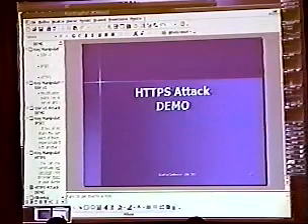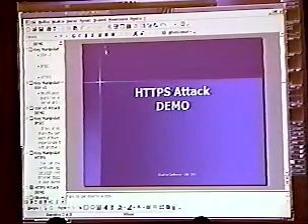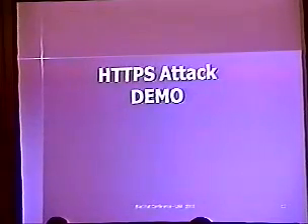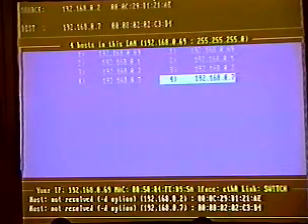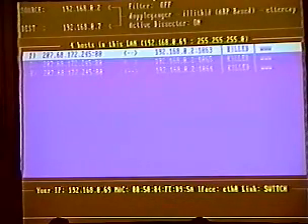Now we will try to perform the simple attack against HTTPS. We will still use ettercap. And on the client, I have VMware with Windows. Okay, so I can use Explorer for this demo.